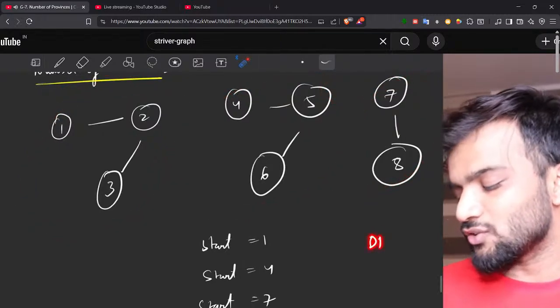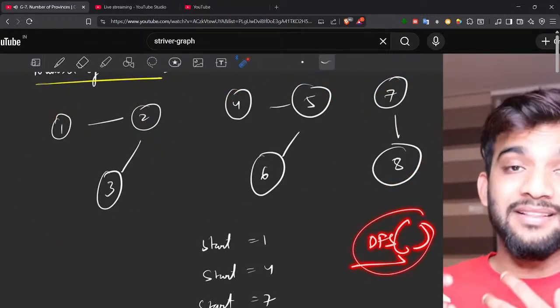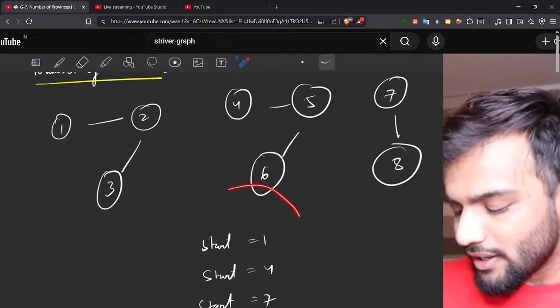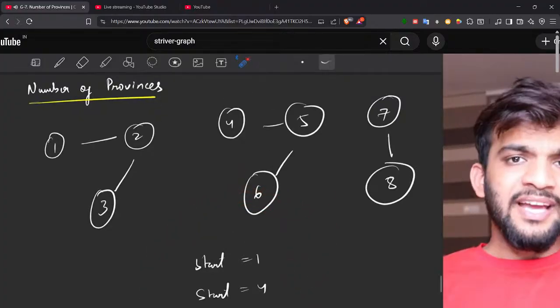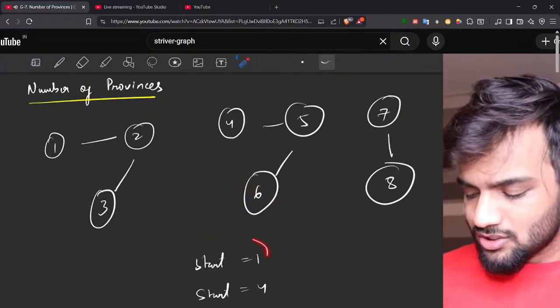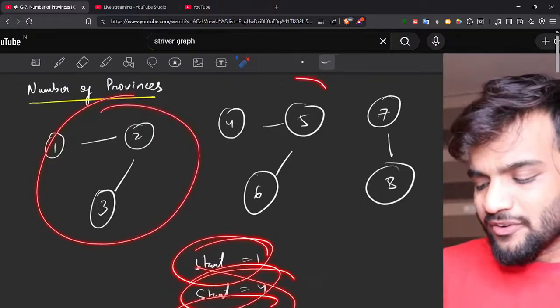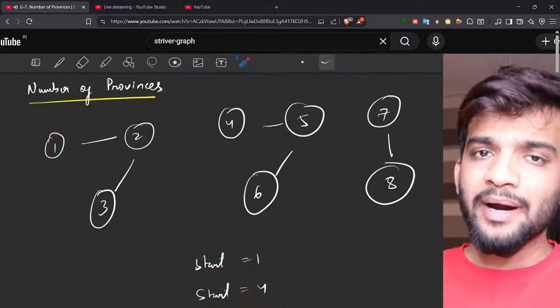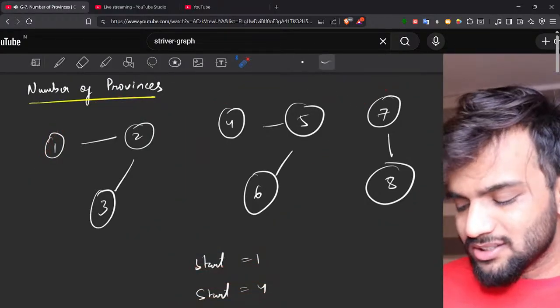We know how to do a DFS traversal. We have learned about that. But in that case, there was a single starting node. Over here, the starting node can be multiple. So if somehow we can figure out the starting points, then we will be able to figure out 3 provinces. But now you might have a question in your mind: does the starting point need to be 1?